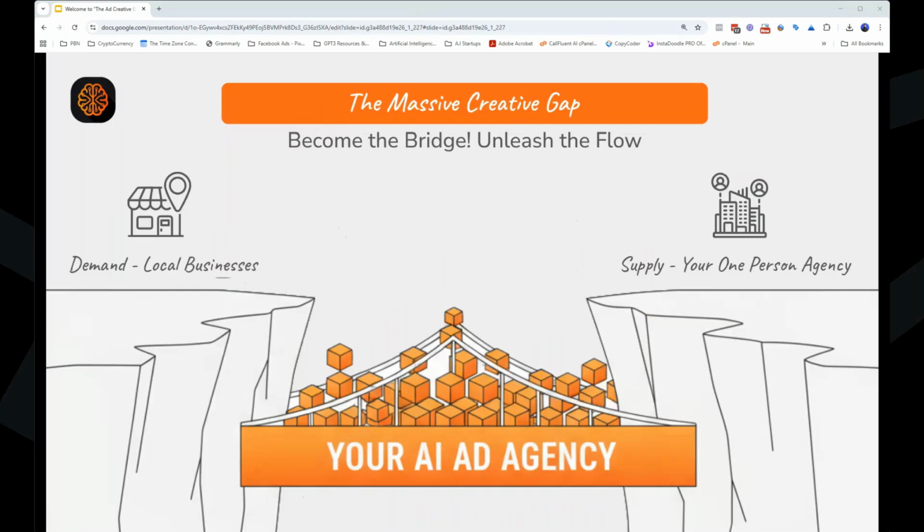So here's the real picture. And this is a very important slide because it gives you the big picture idea, the bird's eye view. On the one side, you've got businesses, local and online, doesn't really matter, who need this creative every single month just to feed the algorithm and keep their costs under control.